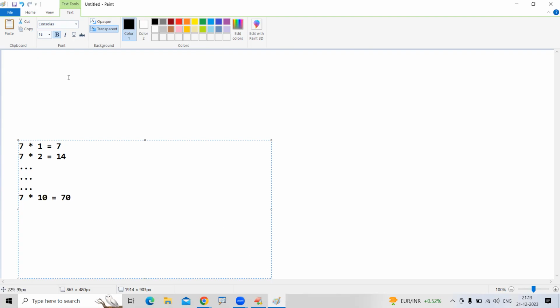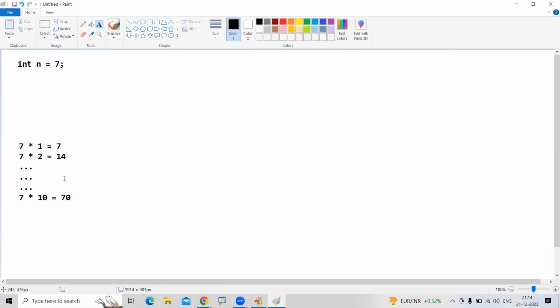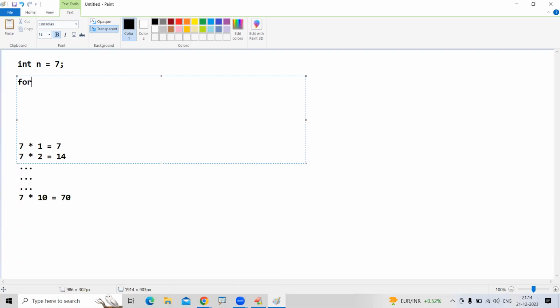So the question is, taking one number, int n equals to any number they can give. In total, how many times do you have to repeat the loop? 10 times I need to repeat the loop. So i starts with 1, i less than or equals to 10, i plus plus. 10 times we need to repeat.